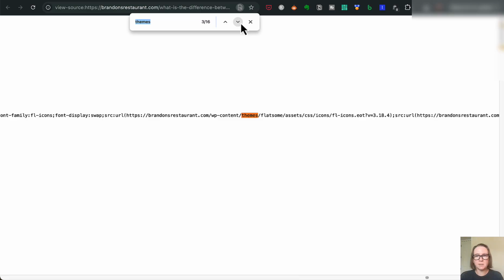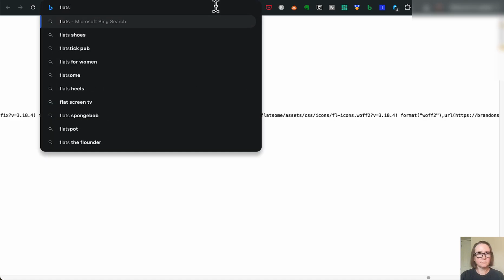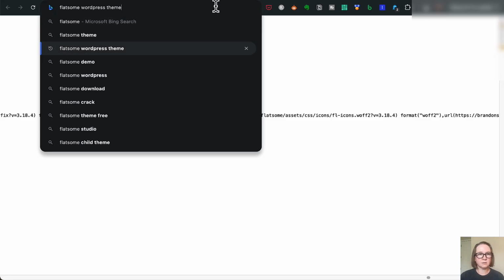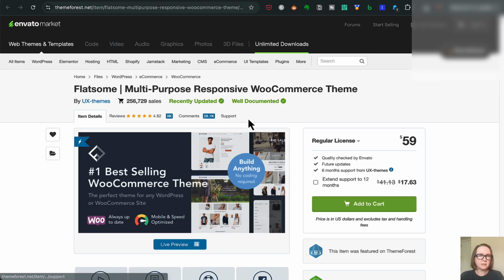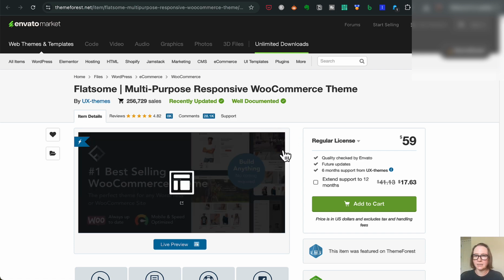Flat sum? I don't think I'm familiar with that theme either. Let's see what comes up. So it's a WooCommerce theme that you get from Theme Forest. I suspect this theme was used to try to fool Google, and I think it was an e-commerce site, since that's been working so well since HCU.